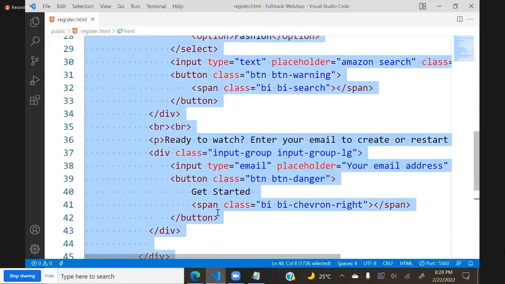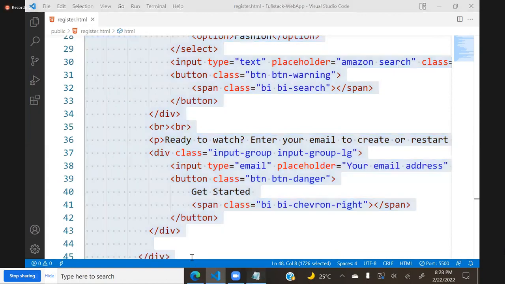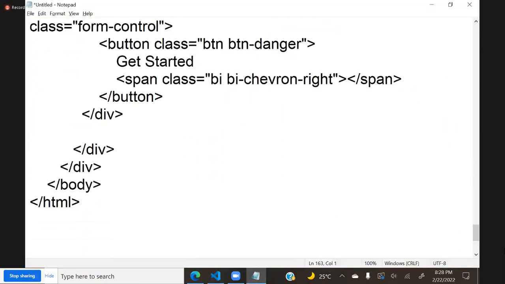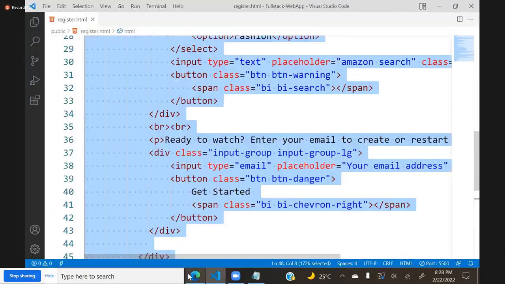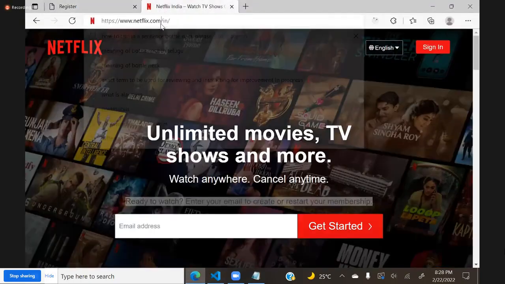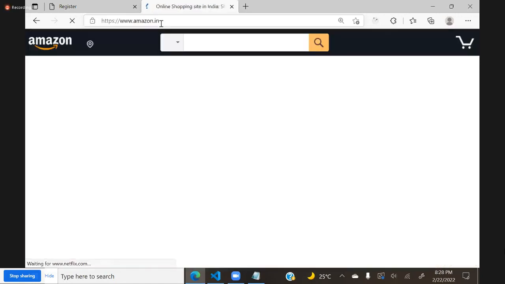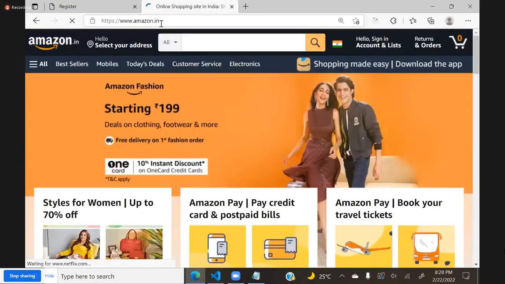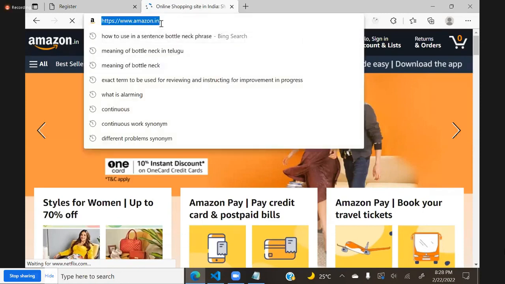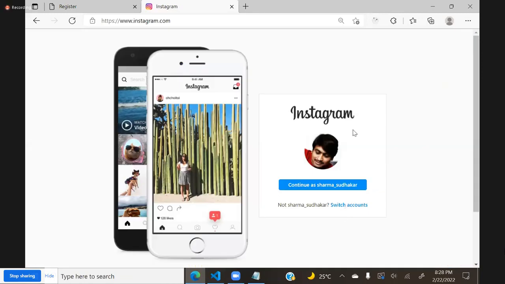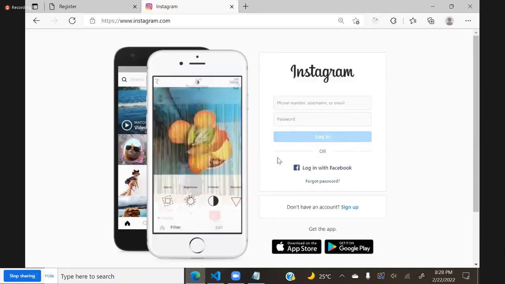Let me copy. This is the example. And let's see one more basic example here. One more. Let's go to Amazon, or what else do we have, Instagram. Suppose we have Instagram. This is the Instagram login page. You see, this is the Instagram login page.